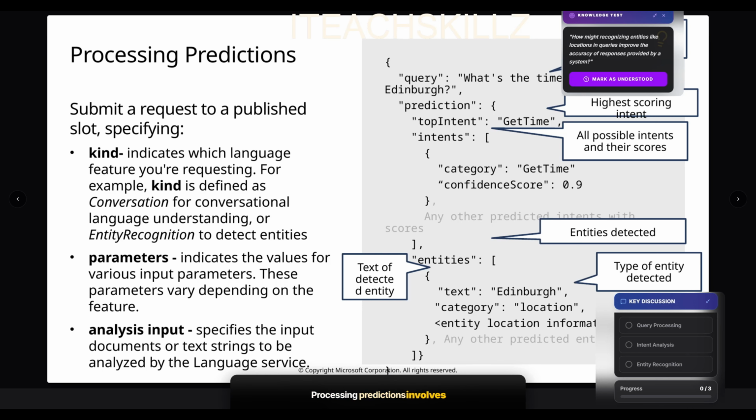Processing predictions involves analyzing a query, like what's the time in Edinburgh, and determining its top intent such as get time. The system evaluates various possible intents along with their confidence scores, identifying relevant entities like location to provide accurate responses. This allows for precise actions or requests based on the user's input.